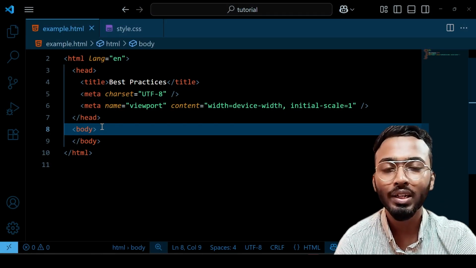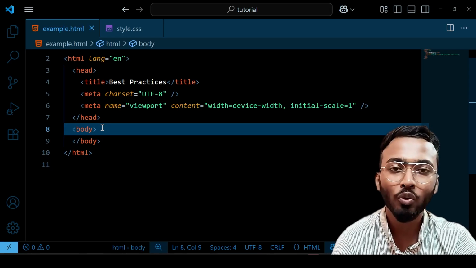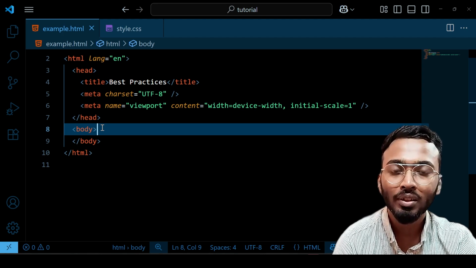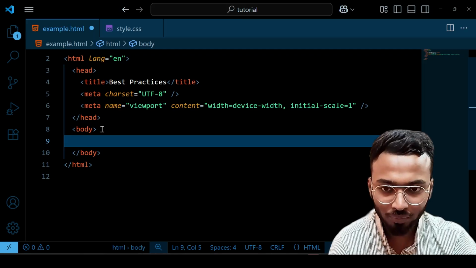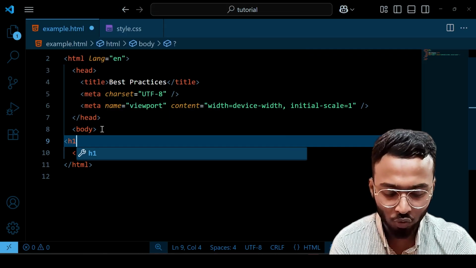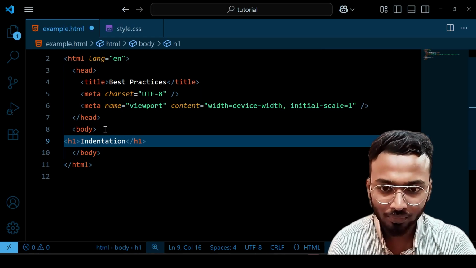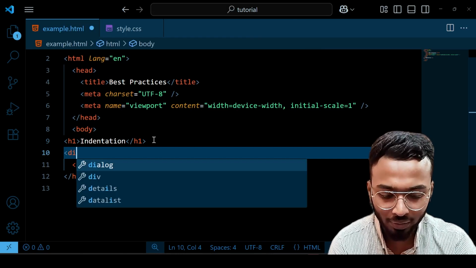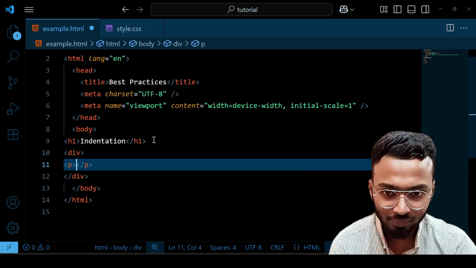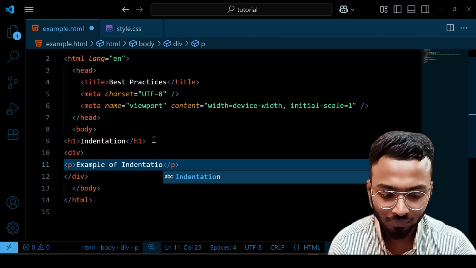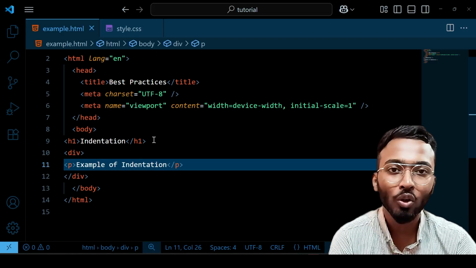So indentation simply tells you how you can give white spaces, or when you can use tabs to give spaces, just to organize your code, right? So let's have the example of a simple code. Let's say you simply have an h1 with the heading as, let's say, indentation. Then again, let's say you simply have a div, and inside the div you simply have a p tag. So now tell me how your code is looking. It's not at all organized, right?